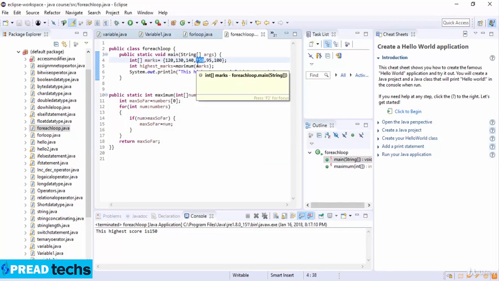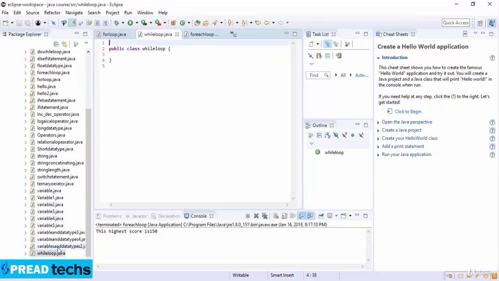So this is an example of the for each loop. Now we just turn to the while loop. A while loop statement in Java programming language repeatedly executes a target statement as long as a given condition is true. So now we just check the while loop, and this is a program of the while loop.